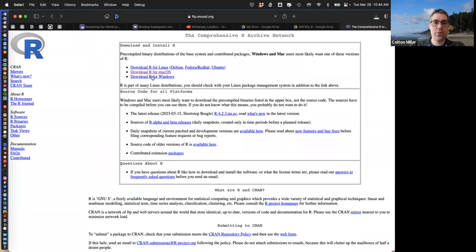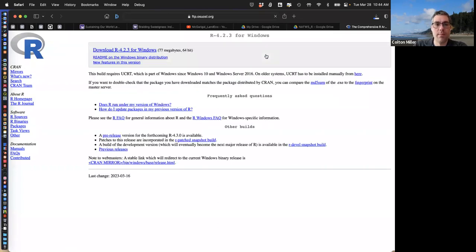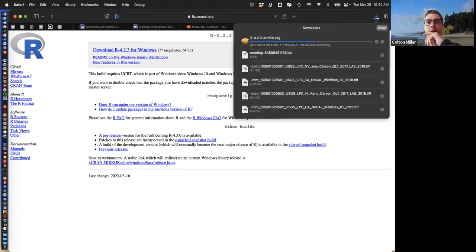If you're on Windows, you would go to the Windows version, and most likely, if you're following this, you would be installing R for the first time. Then you would download R for Windows. Of course, I already have it on my computer. But once this R program downloads, you would double click on it and run the installer, whether you're on Mac or Windows, and just follow the default installation prompts through to install R.